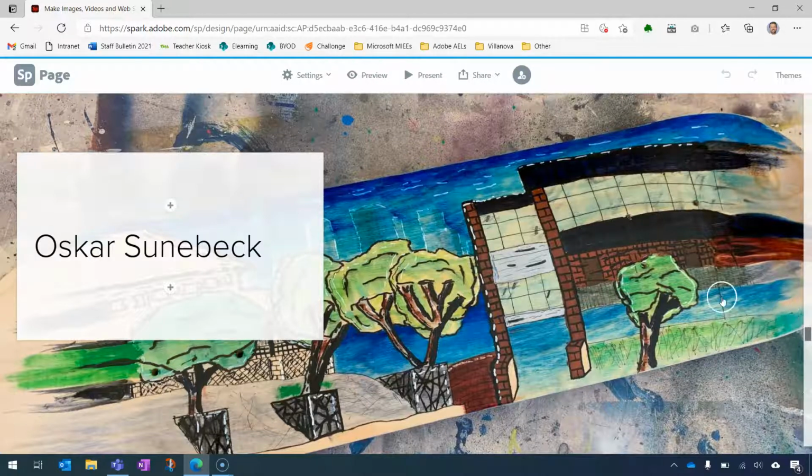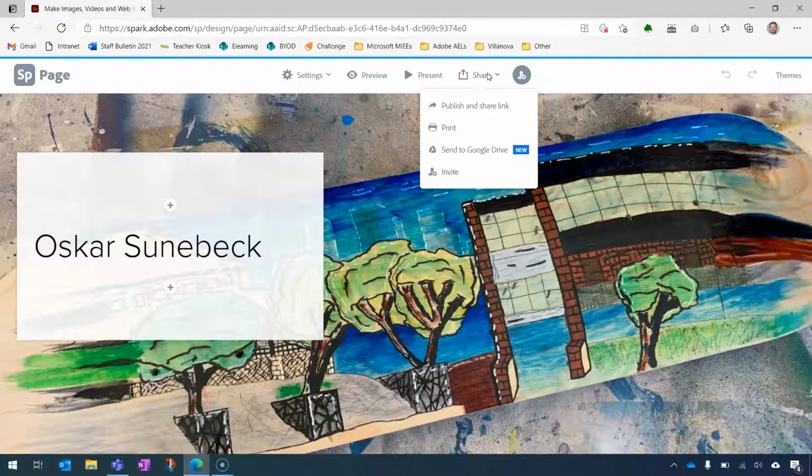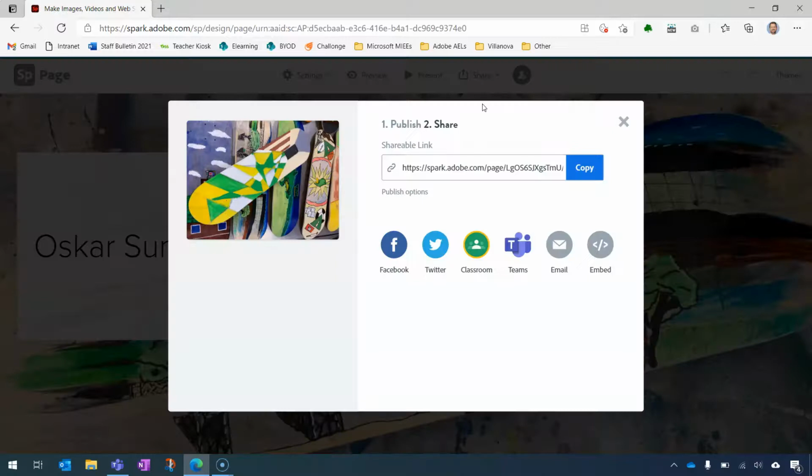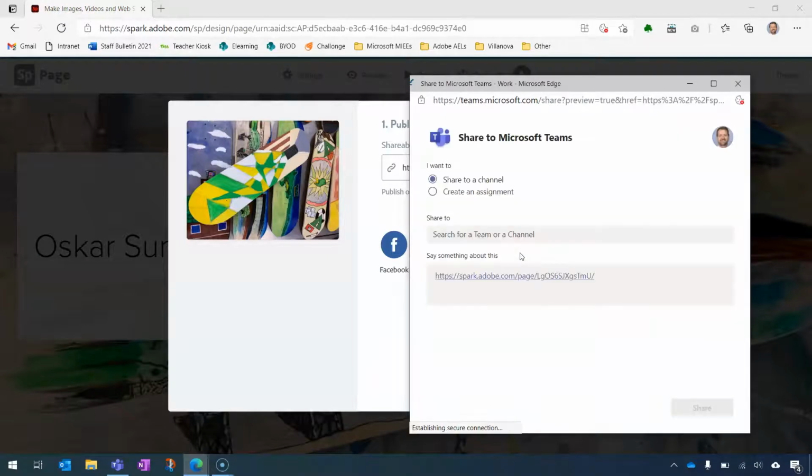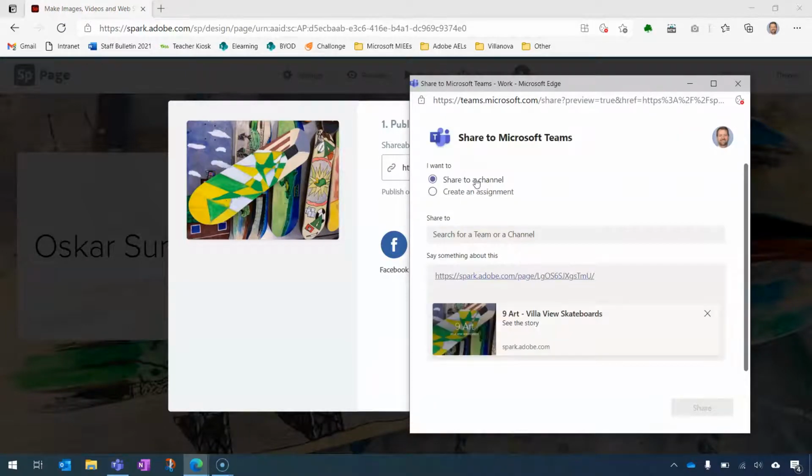So to do this, we go up to Share in our Spark page window and we choose Publish and Share Link. Once the share link has been created, we go down and we choose the Microsoft Teams button. And here we are going to be sharing it to a channel, and I need to start typing the name of the team or channel in this space.